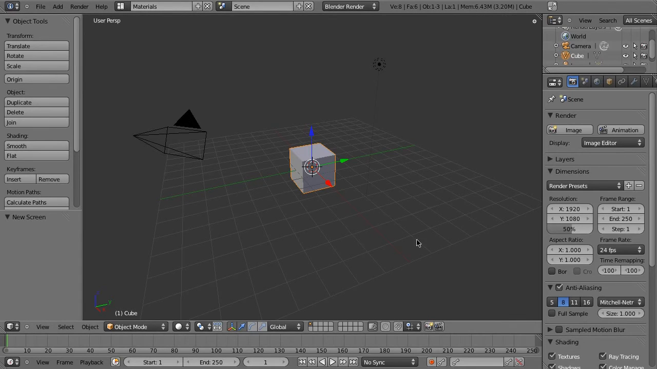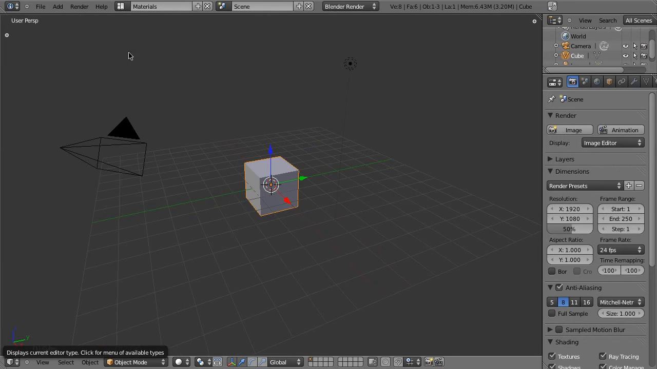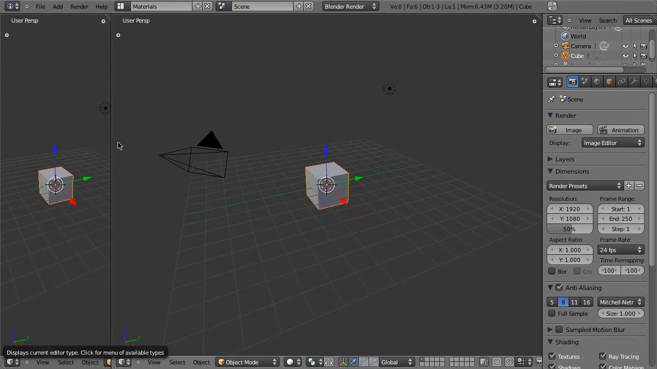So let's actually go ahead and do that. For the materials, you really don't need a timeline. So we're going to go over here, left click, drag, get rid of our timeline. I'm going to get rid of our tool shelf as well, because that's not necessary. But what we do need is another properties editor. So I'm going to left click here and split and drag, like so.